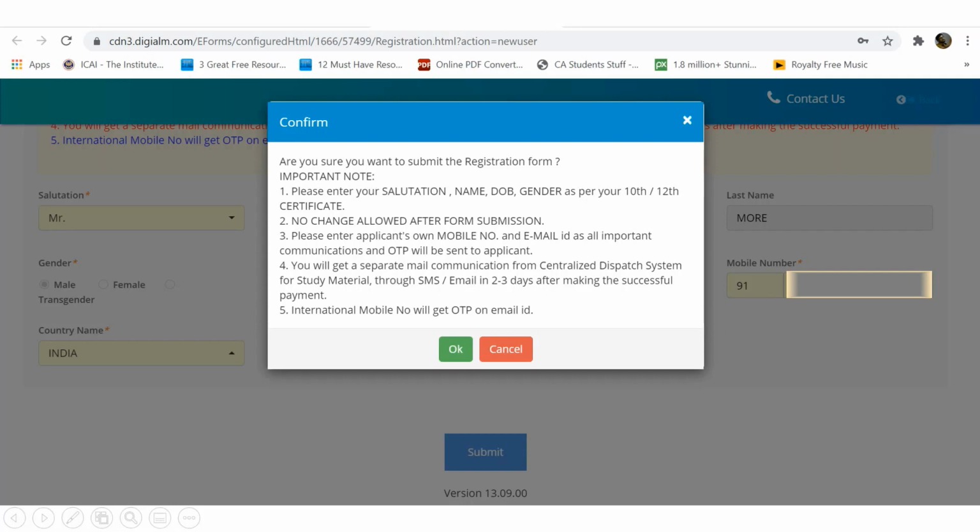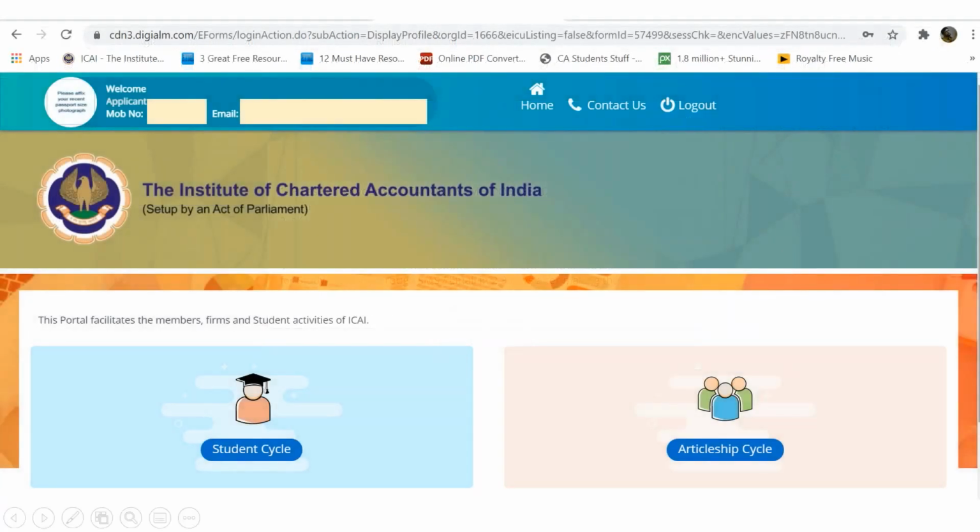Are you sure you want to submit the registration form? Important notice, so and so, check your salutation, name, so and so. If everything else is correct, in that case you are going to hit OK. Once you hit OK, you will find that the things will change here. Now you are directed to this new page which tells you welcome so and so. So your name will be coming here, and then your mobile number will be coming here, whatever you have mentioned, and then your email address, whatever you have mentioned in the registration form, that will be considered here.